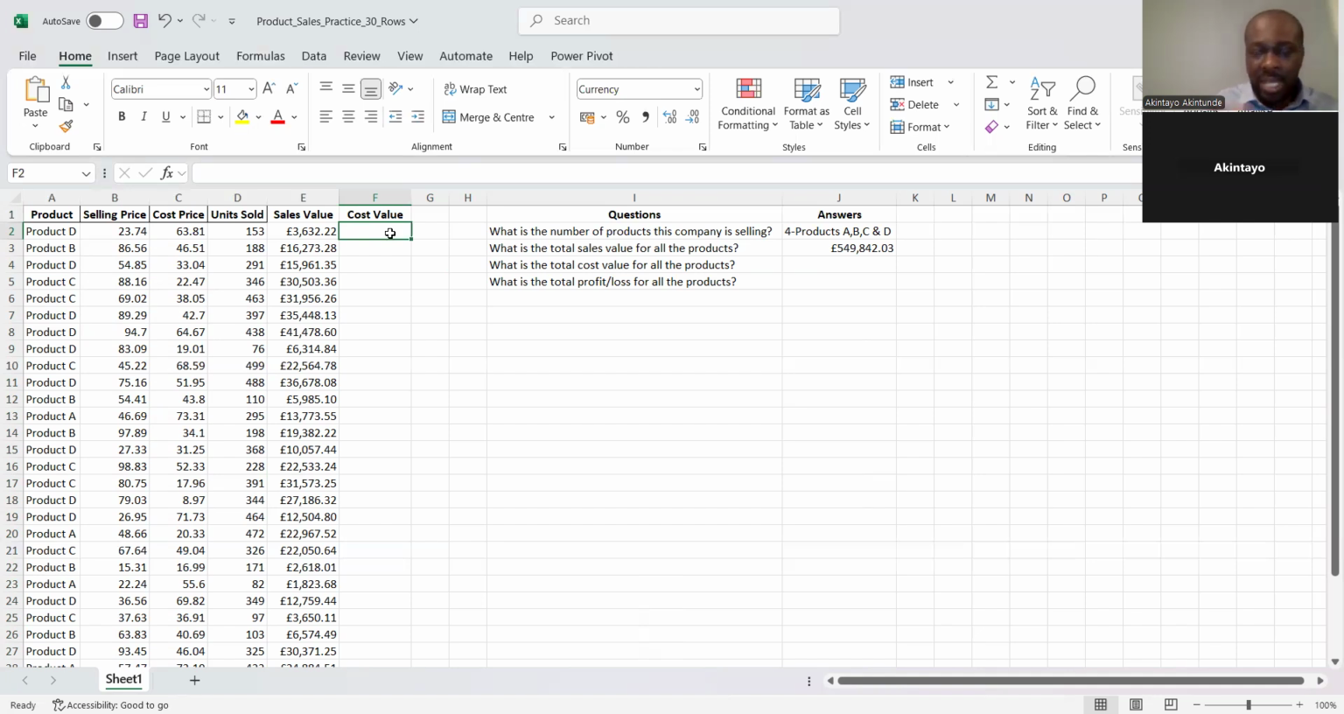All right, so just like the previous formula, the sales value, we are going to multiply. So this cell is going to be equal to units sold multiplied by, which is the star sign on the keyboard, the cost price. And that should give us that amount. So it's already assumed that that's what we want, and that's why it's bringing the currency.